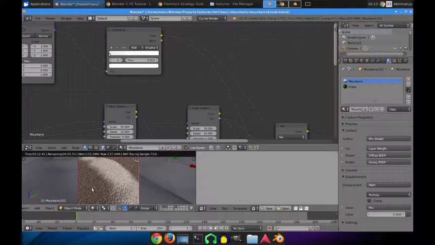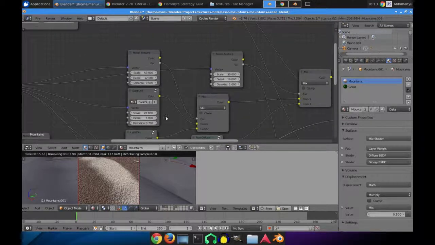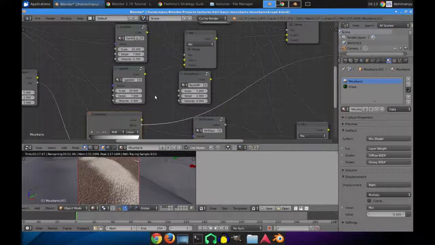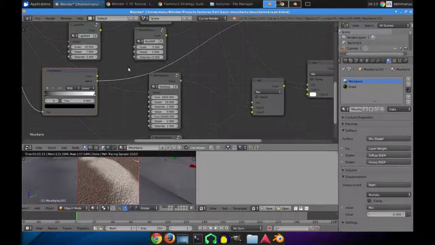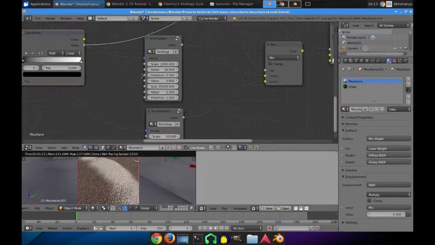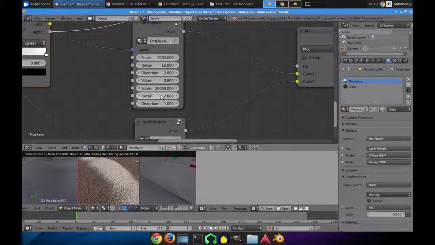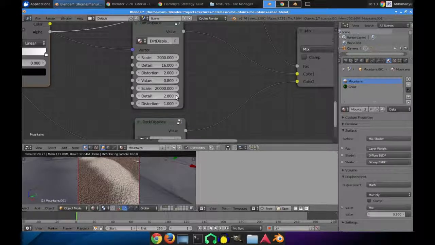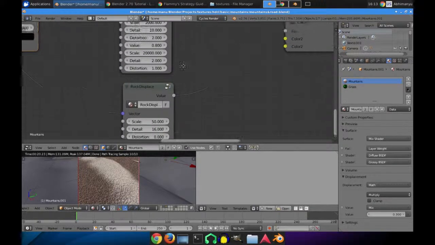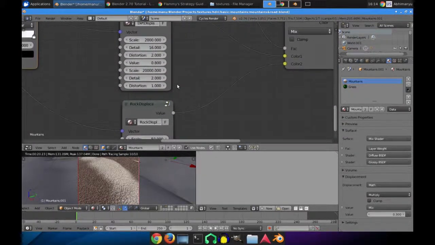Now we can further decrease this bump level, the main bump level, and I'll decrease it to maybe 0.5. Okay, now if you see that, it will be a lot smoother.